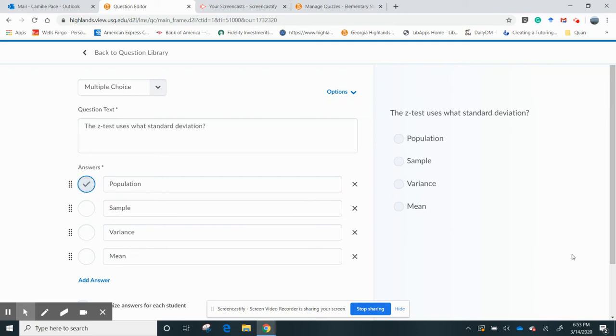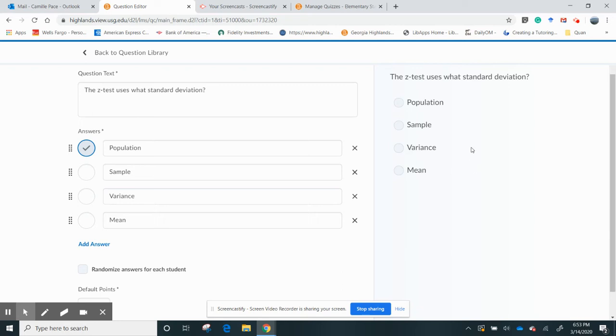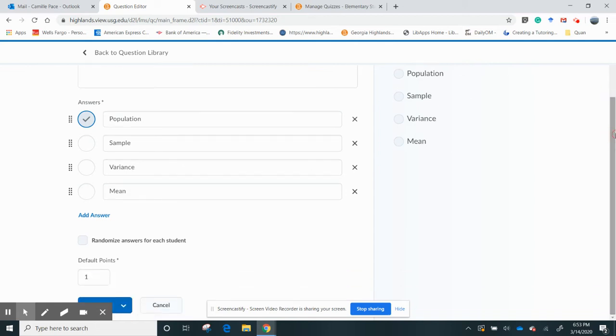Again, over here on the right, you see how your question looks. I like to use a larger font for students, and I like the default font that it uses when you make quizzes. Another thing you can do is randomize these answers for each student. What that means is each student will have the same question, but the answers will be in a different order. Again, I'm going to set my default points to 4, and then I'm going to hit save.